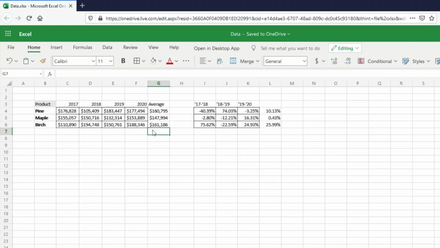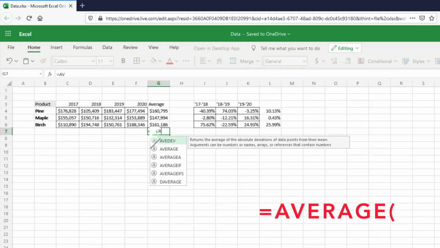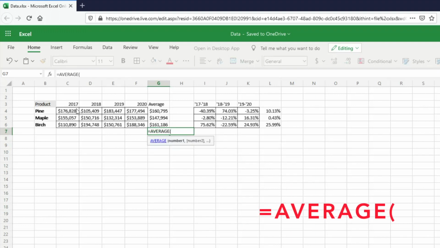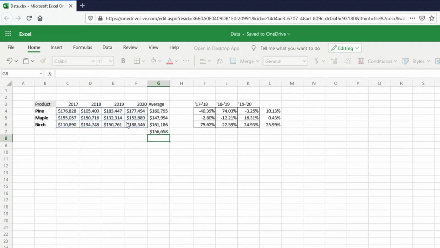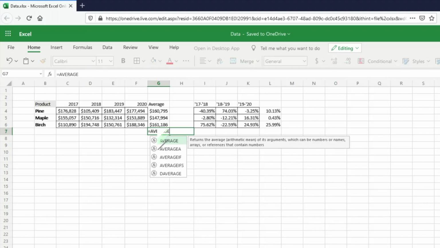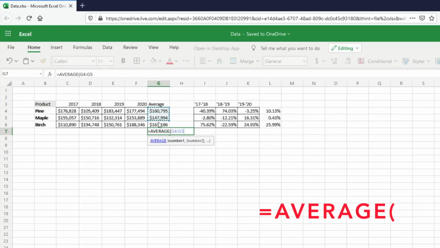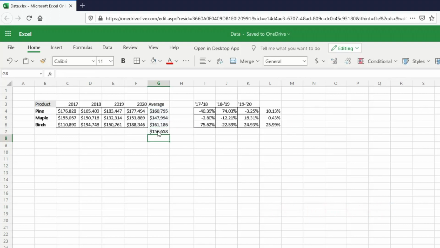We can even, to take it a step further, do equals average, and we can look at the entire sales data. So if we wanted to see the average of all of the products over all of the years, we can do that. We can select all that data, just hit enter. We can see the average is 156. Or if we wanted to do it even a little bit easier than that, we can just hit average and then select the average of the averages, and close parentheses again, that should give us the same 156 number.